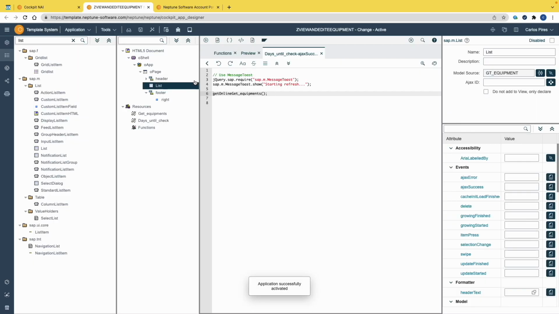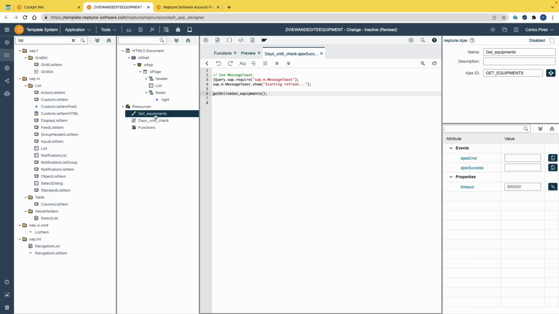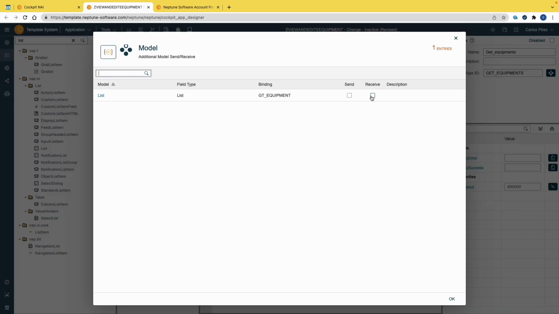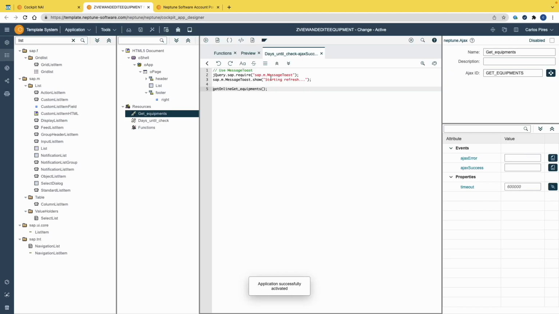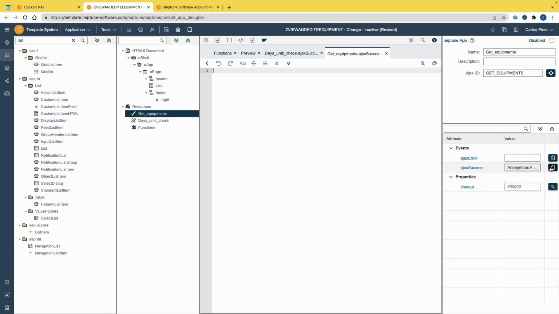Now we just need to do one final step in order to receive the information. We need to go to the Ajax, open the model, and tick the receiving checkbox for the list. Let's activate the application. The user needs to know that the refreshing has ended. So let's add a toast saying that the refresh ended. And for that, let's open the Ajax success for the get equipment and insert it there.